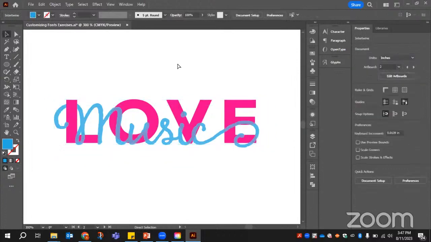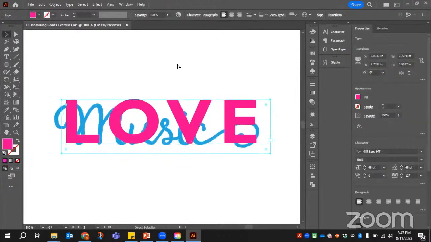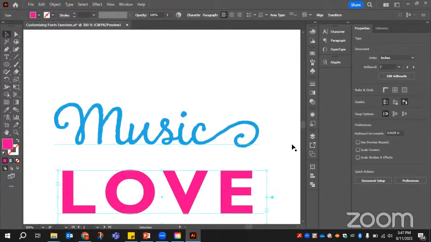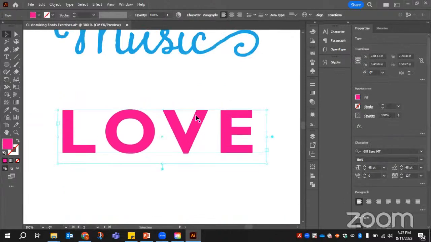I think I'm going to undo all of the intertwining that I just did though, because we also want to talk about expanding objects. And I think I'm going to adjust this love a little bit. So typically when you are dealing with type, you are dealing with text that is still editable. And while this offers many benefits, it does limit the other tools that you can use. So we can use different options from the dialog menus, but really we can't use any of these tools if I wanted to maybe make this L a little bit curvier or something.